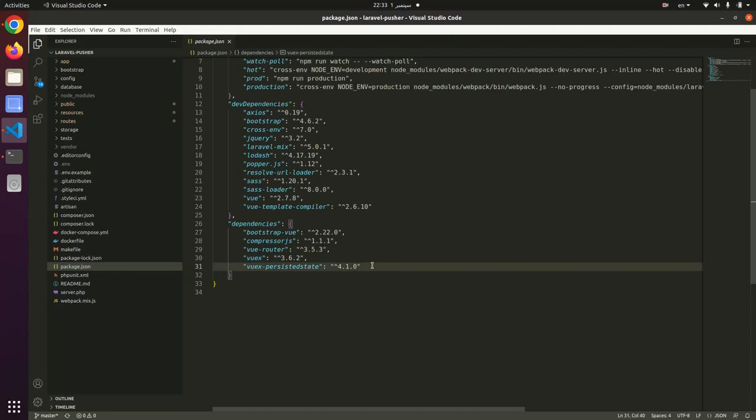Vue.js store or state is only a variable. So if we refresh the page, then our token will be gone, and we will be logged out at that time. We need to store our token in local storage by Vuex persisted state.